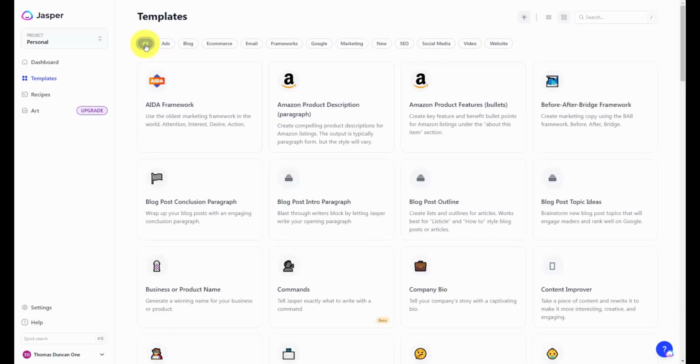And these templates form the basis of the patterns you're going to use in order to create content with Jasper. And you can familiarize yourself with the AI by using these templates. Now, each of the templates has a different pattern of input that you will need to add.